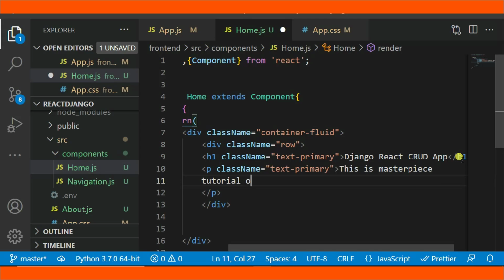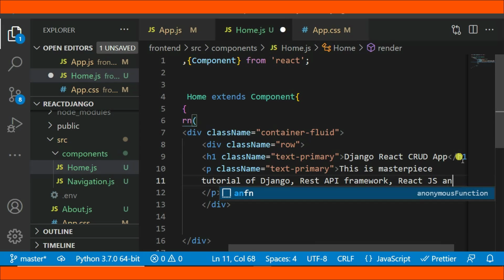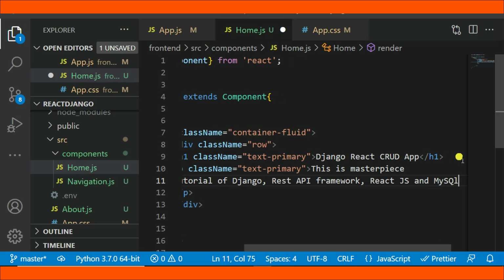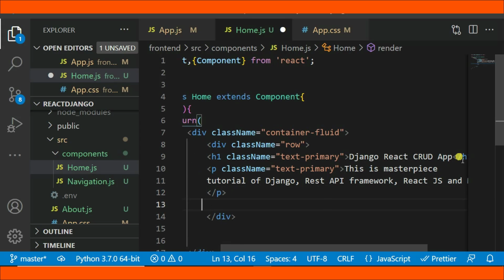This is a masterpiece tutorial of the Django web framework, the Django REST API framework, React.js, and MySQL. Okay, so here I can put something like this.